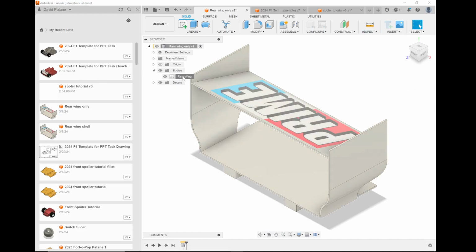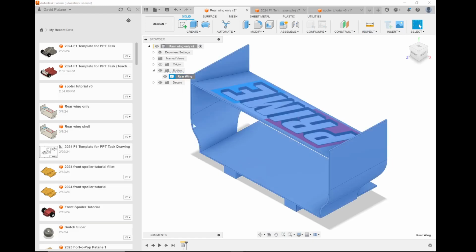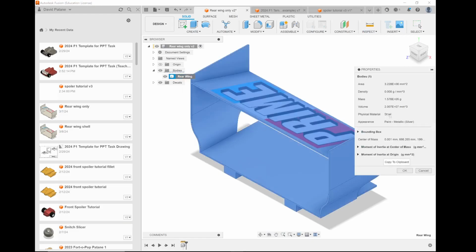Right click, properties. If you right click on properties, you can have a look at the material over here, and you can even copy this to clipboard to put it straight into your report. It says it's made out of steel, it says what its volume is, and it says its mass over here. This spoiler is 150 kilos, I think.